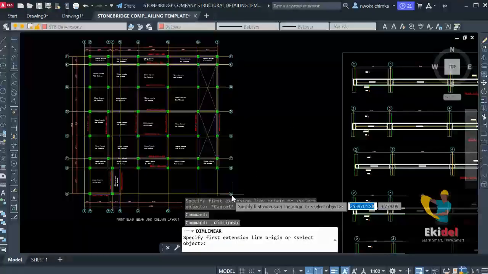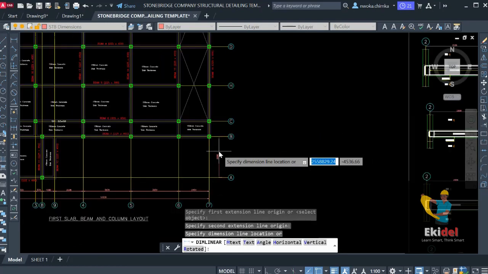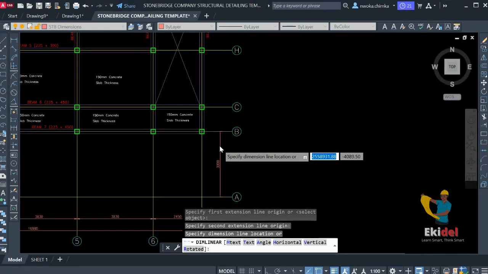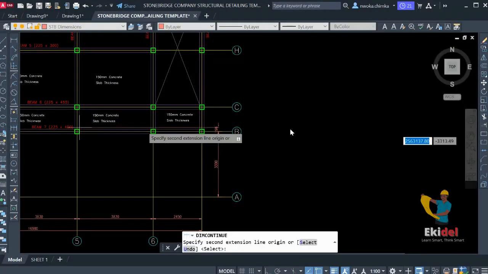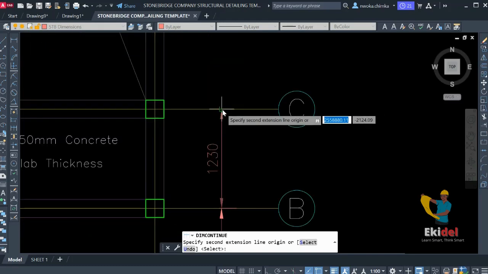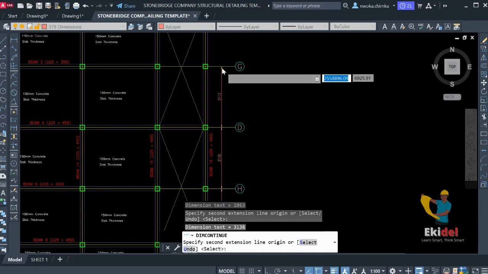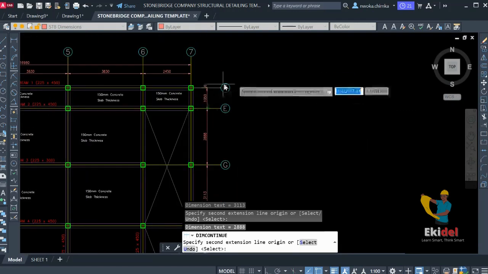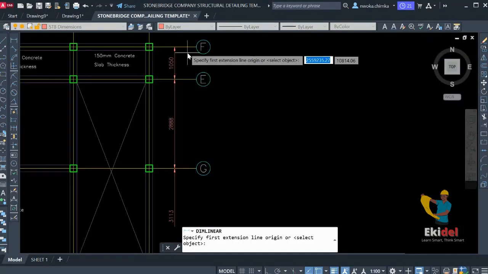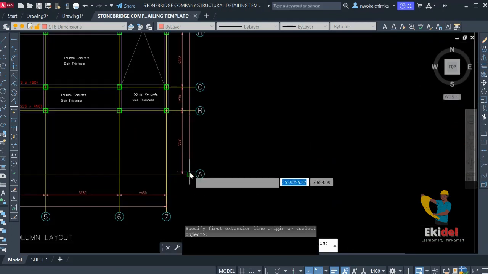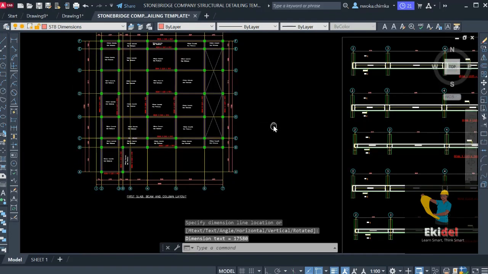So we just click on dimension and then click on grid A to grid B and then give a space backward because there will be an overall dimension on that. Then click on continuous dimension and click on the next grid, which is grid C, and click on the next grid and the next grid, and then click on this place and this place, then escape. Then to dimension the overall dimension, you click on this point and then this point, and then we just give a space to dimension it here. You can see that right now.